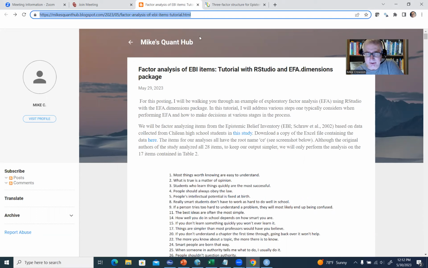If you go to this particular posting, you're going to see a breakdown of the items from the EBI that I carried out the factor analysis on, and also the how-tos in terms of the steps involved in carrying out factor analysis, generally the decision process, as well as different analytic approaches to addressing questions at each of those steps. You'll also see an overview of the interpretations I offer with respect to the outputs that are generated. So I encourage you to go to this website to learn more. If you want to learn more about EFA.dimensions, this would be a good place to go.